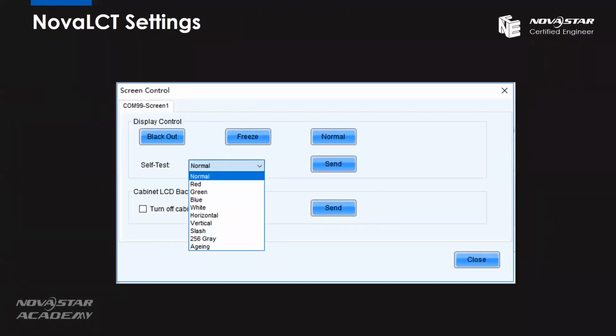Then we have some options about the screen control, like the blackout, the freeze, and with the self-test, we have the drop-down list. You can see here, we can select the red, green, blue, white. This is all the pure color. We can put it to the screen, to every single receiving card. And we can also send some horizontal, vertical, or grid. Then we can check whether the screen is connected well or not. So this is from the software part, we can send this screen control command.